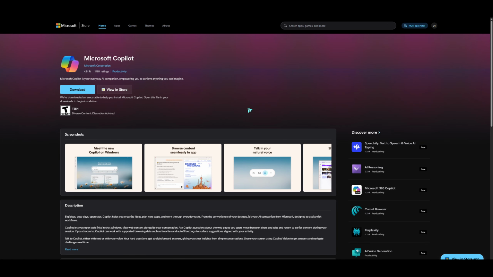Once you've selected your operating system, you'll be taken to the download page. From there, click the download button to begin downloading the installer file. Depending on your browser and internet speed, this may take just a few seconds or a little longer.